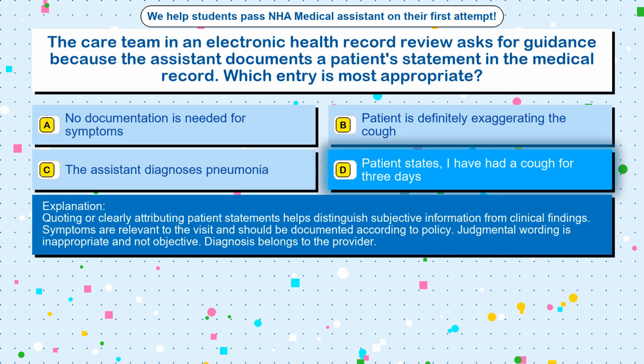Quoting or clearly attributing patient statements helps distinguish subjective information from clinical findings. Symptoms are relevant to the visit and should be documented according to policy. Judgmental wording is inappropriate and not objective. Diagnosis belongs to the provider.